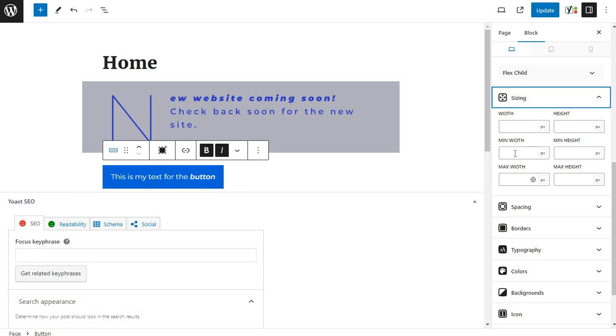So if I want to say I want it to be at least 300 pixels wide, you saw that it made it just a little bit bigger. The other one is the maximum width. So if I set this to 500, that is the maximum width that it can be. However, it did not make it the full 500. Minimum width, 300. Okay, now it made it a minimum of 300.